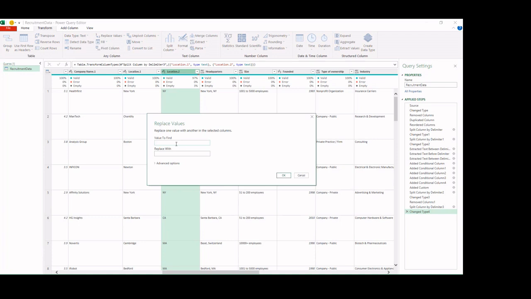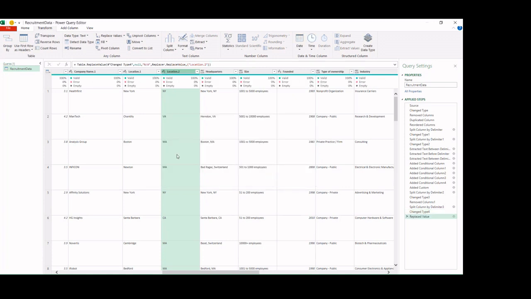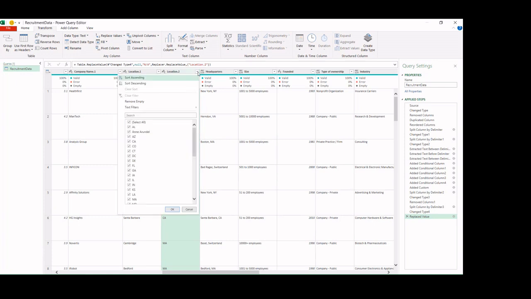Let me see. Value to find is null, and then replace with NA. Okay, all right, so that works. What I did this time was I looked for null and then replaced it with NA. If I click here, yeah, you can see it here, NA. So all the null values were replaced with NA.